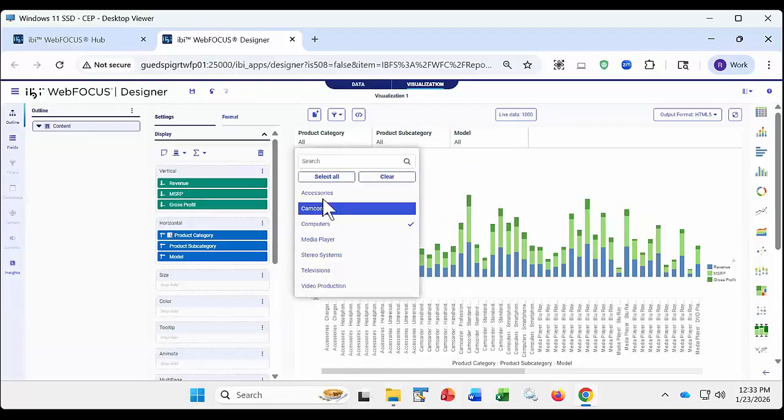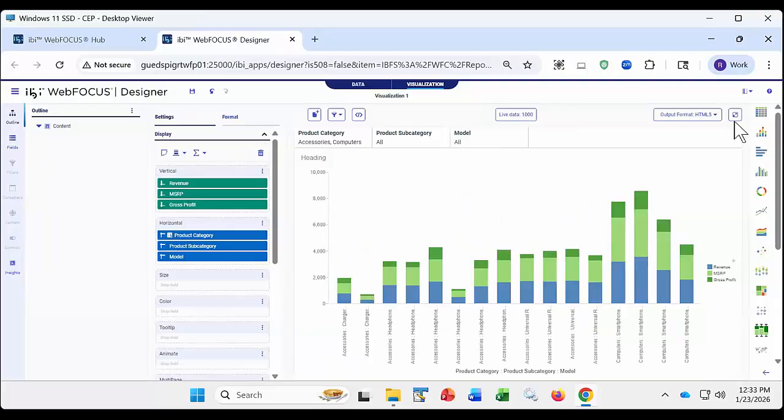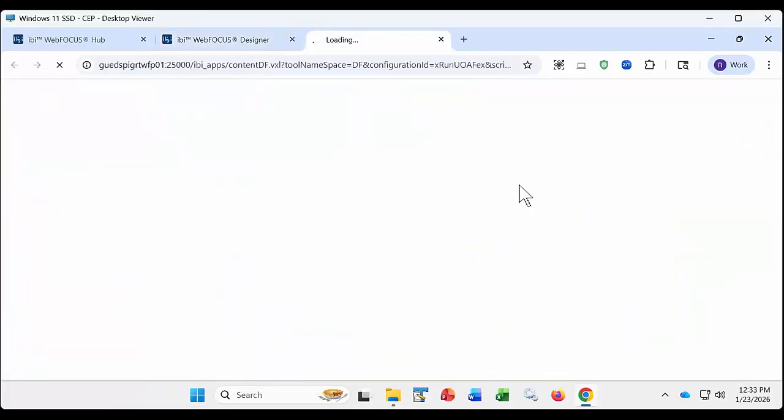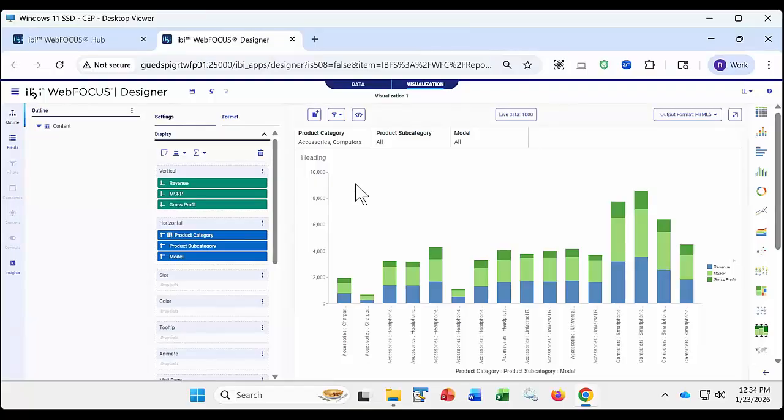And certainly, if I were to select something here, like, well, let's just select computers and accessories, right? It impacts. But now when I run here, it'll actually have computers and accessories. So it's applying the selection, the filters, to my visualization, but it's not prompting me for it. So how can I enforce that with a standalone visualization?